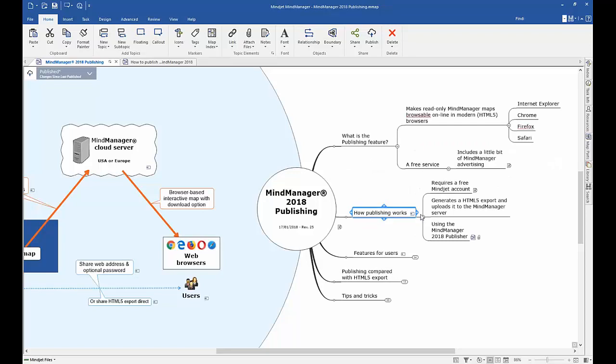And what it does is it generates the HTML5 export, which has been in MindManager since MindManager 2017, and uploads it to a server. You have to have a MindJet account to do that, but a MindJet account is free and only takes a few seconds to set up just with an email address. So let's have a look at what this actually does. Let's see it in action.